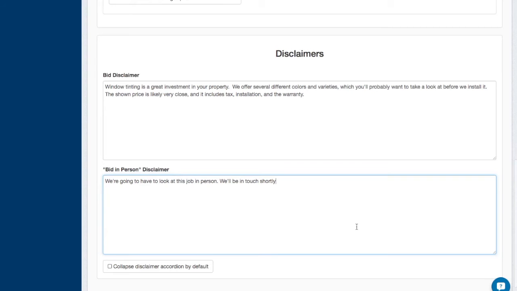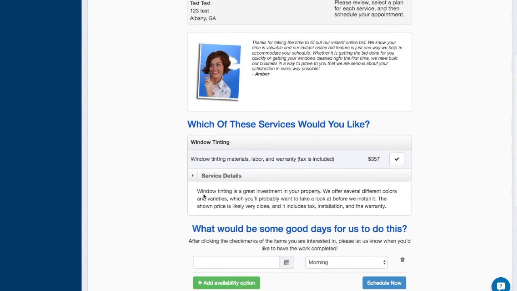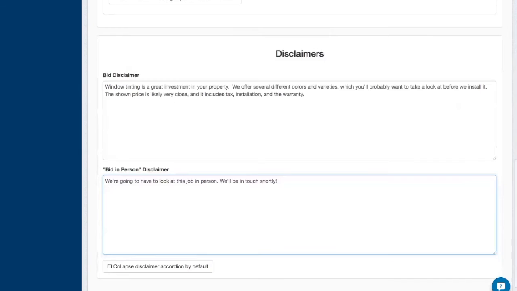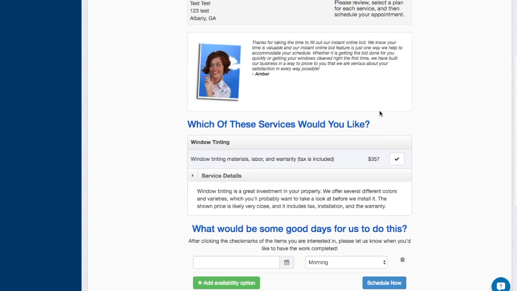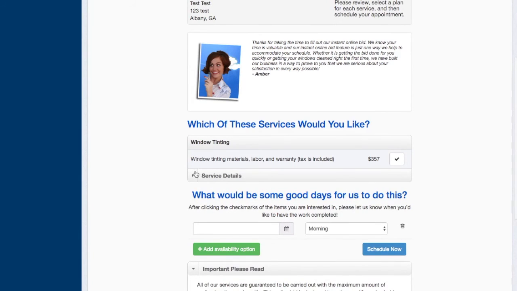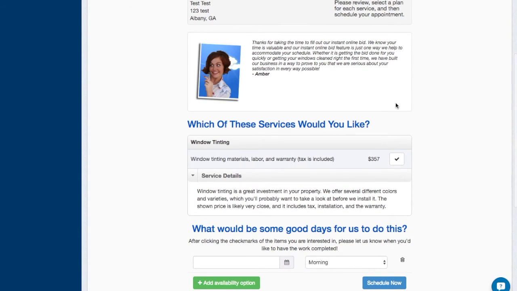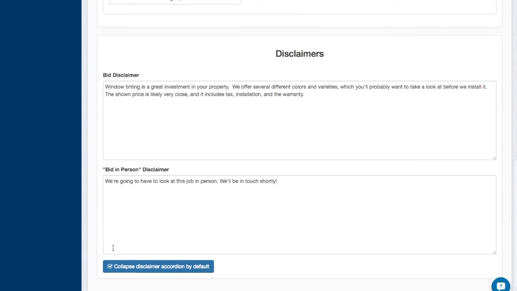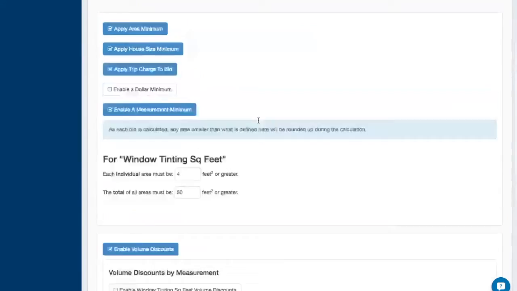Okay, so now that we've got that, you can also decide if you want to have this disclaimer collapsed or expanded by default. So you can see here it's expanded by default. If I was to go into here and say just collapse it by default, the difference is that when I refresh this page, you would notice that you have to click it to see it. So that's your choice as to whether you want to have that open or closed by default.